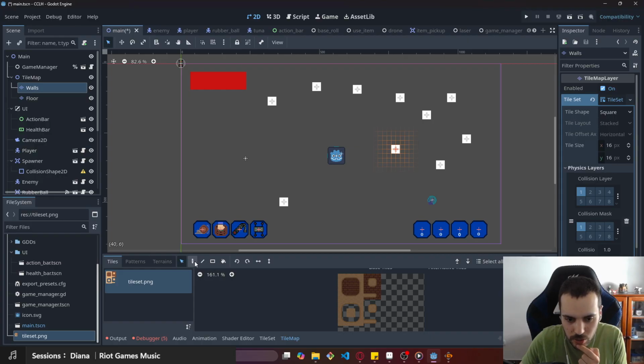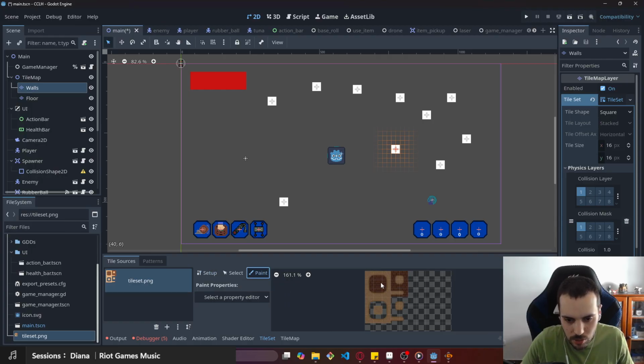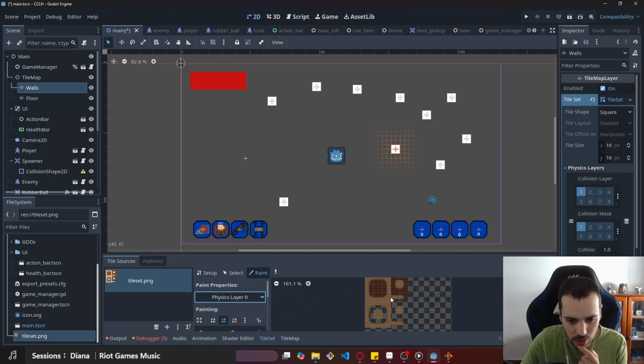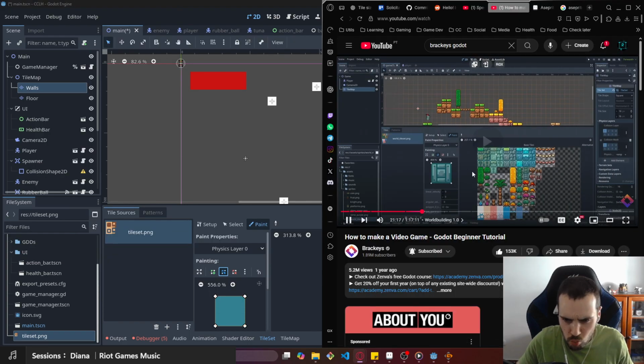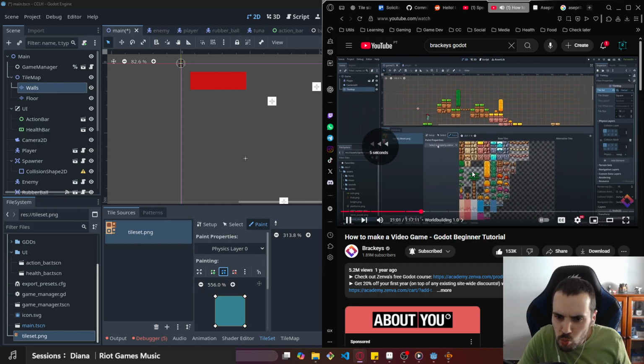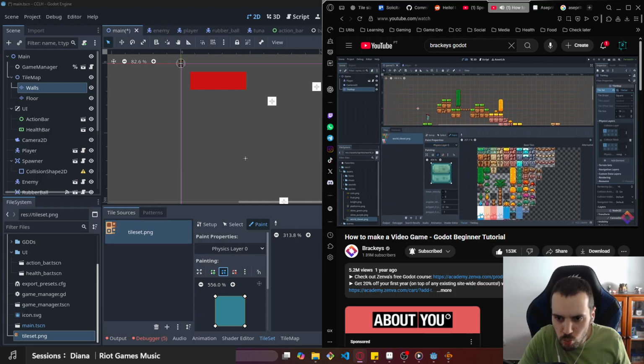Now I go to the paint thingy here. No, on the tile set. Wait, what? Paint? And I select here physics layer, right? Tile, we go here, select these physics we just created. And now the property that we want to paint is the physics layer 0 we just created. And now we can actually go ahead and paint onto our tiles.